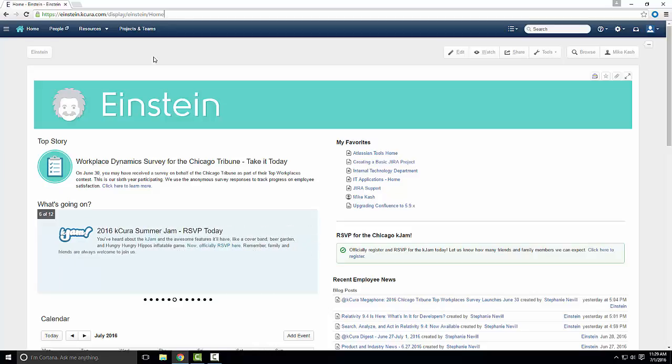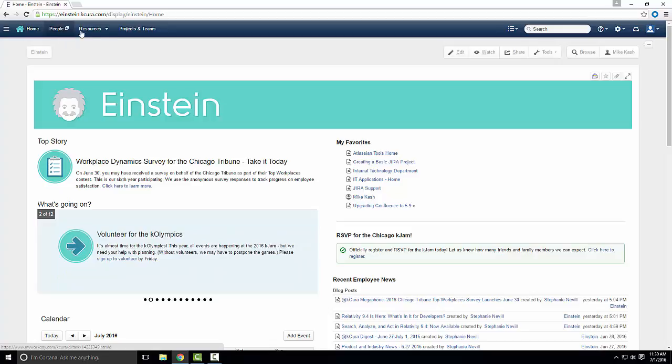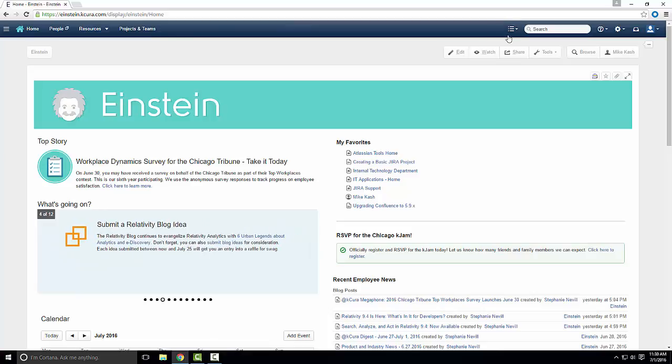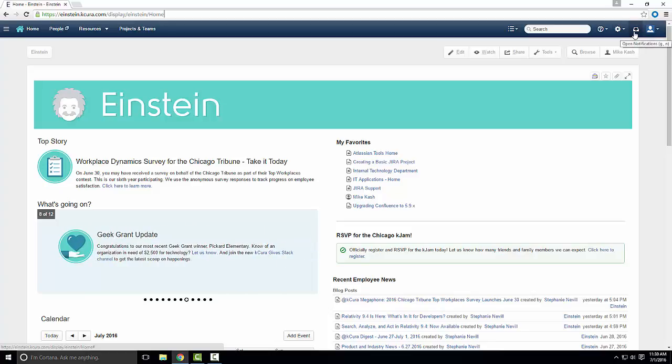As you can see, Einstein's homepage has a lot of content on it. Just like most applications, we see a toolbar at the top, and then working from left to right, we see a menu button, a home button, then tabs for people, resources, projects, and teams. Continuing down the bar, we then see a second menu button, a search bar, as well as a help icon. The gear here is just for administration personnel, so you guys likely won't see this. You'll see a notification tray as well as some personal options as well.